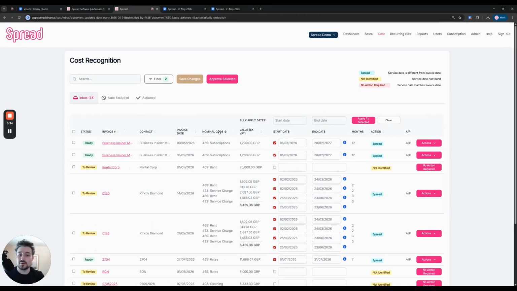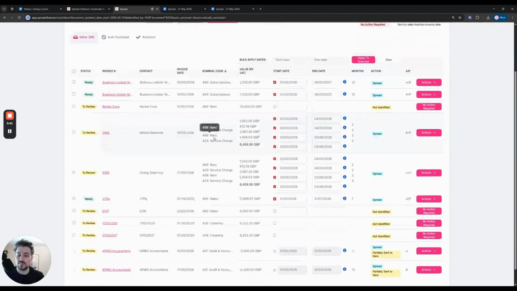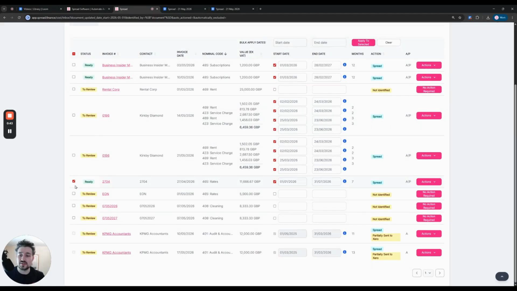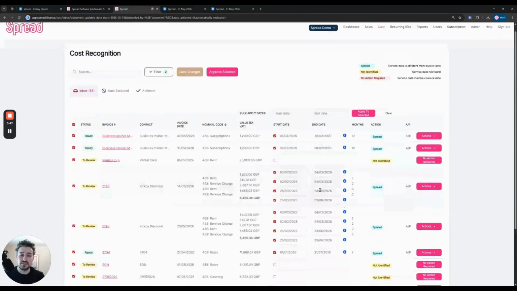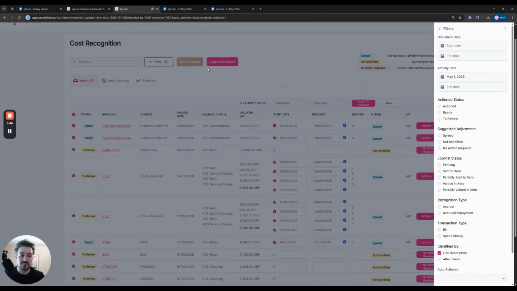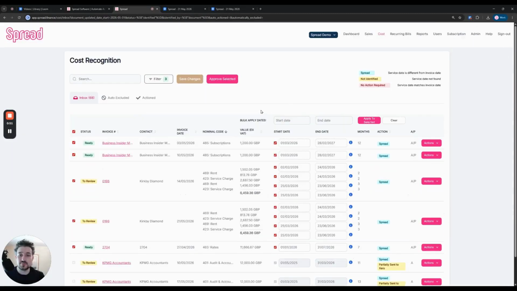You can sort by nominal codes, by amounts, and by various other things, so you can start with the most material things first, or group things together by nominal code so you can work through different types of transactions. You can bulk select as well, so you can select everything once you've done your review of everything that's a spread, for example.